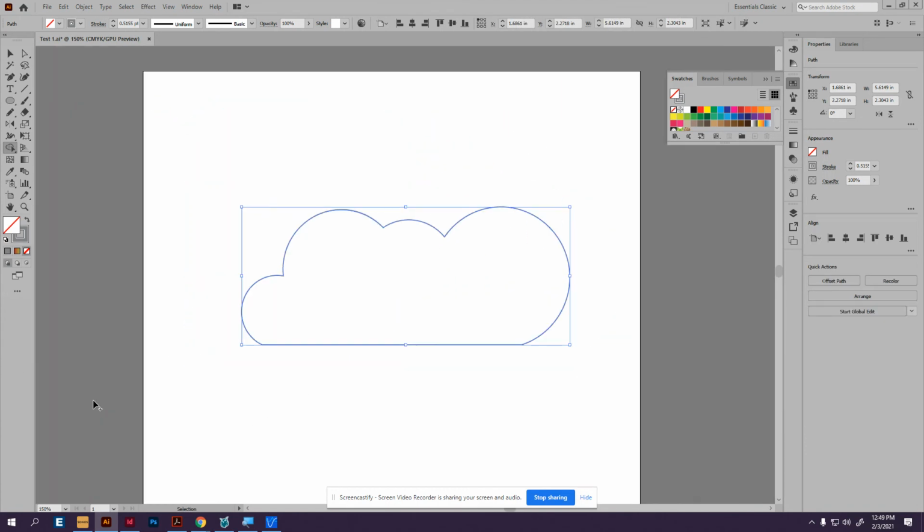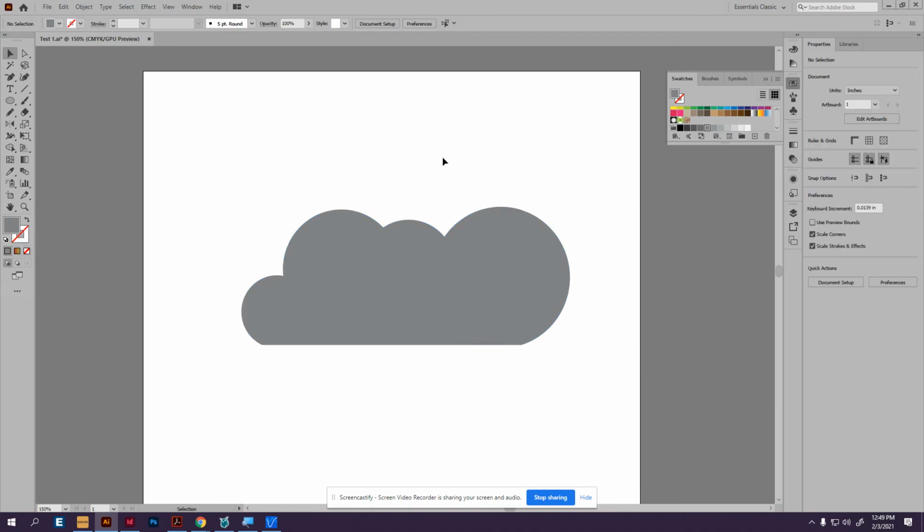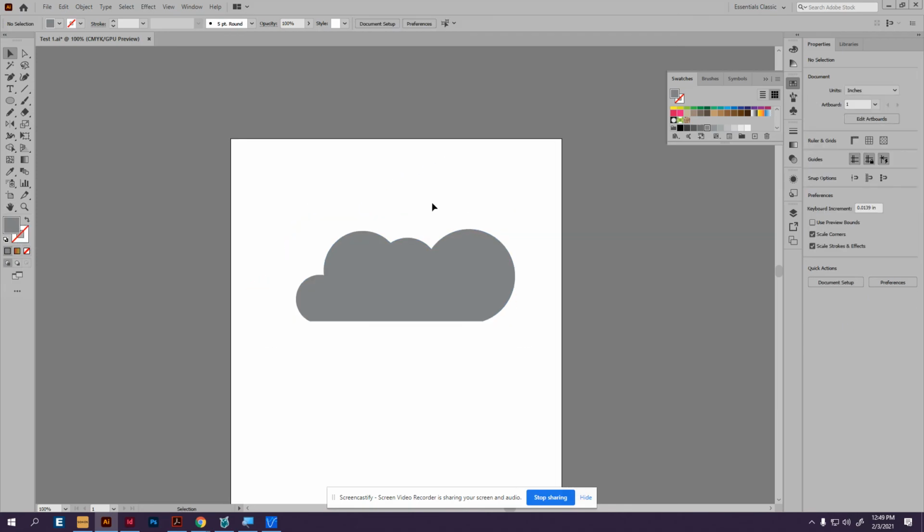Everything is looking good. If I go back to my selection tool, it's still selected as an object. I can flip my stroke and my fill around, and I've just created a cloud. There's a lot more things that you can do with this tool, but we'll cover that in another lesson.